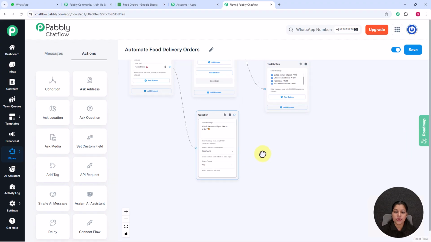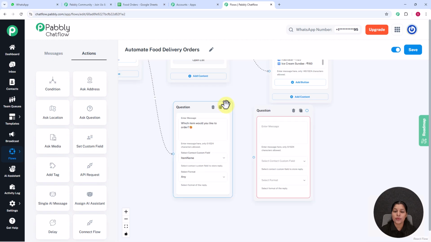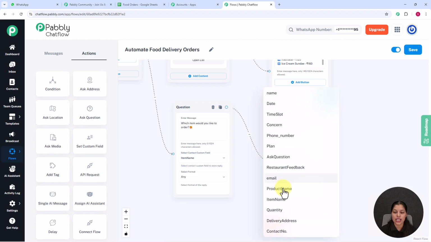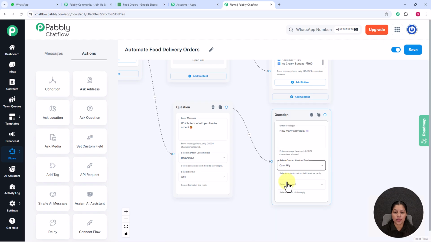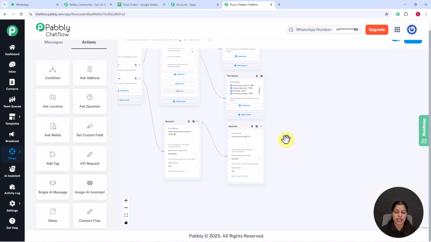Now as my user will answer this question, I am going to ask them another question. So again you have to click over the ask question and you will be getting this question action, and here I am going to enter a question asking for the quantity of the item. So here I have entered this question, that is how many servings. Now I am going to select the contact custom field as quantity over here, and the format I am going to select is any.